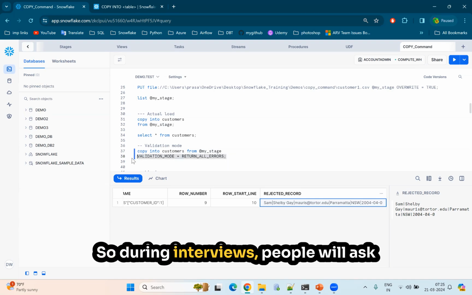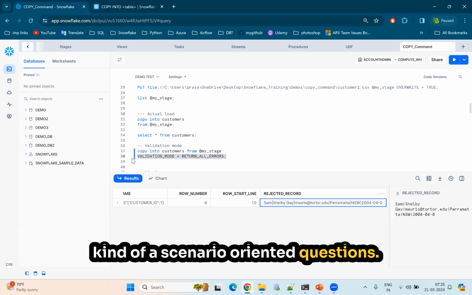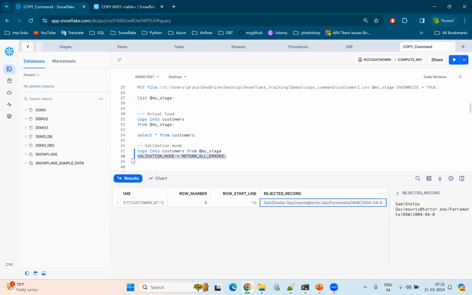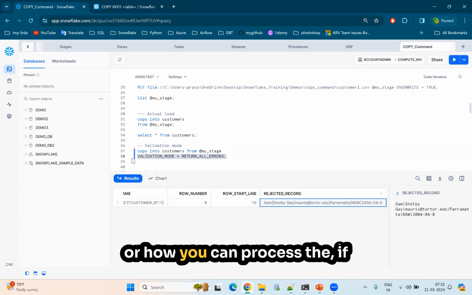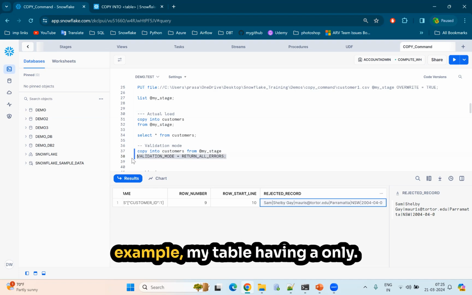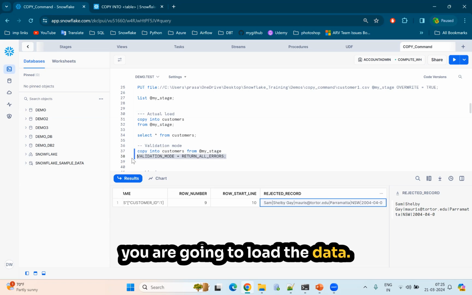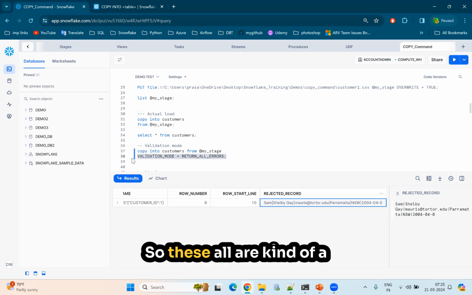During interviews, people will ask scenario-oriented questions. For example, how can you identify the mismatches available inside a feed file? Or, to take an example, my table has only 5 columns, but the feed file has 6 columns, how are you going to load the data? These are all possible scenario questions.